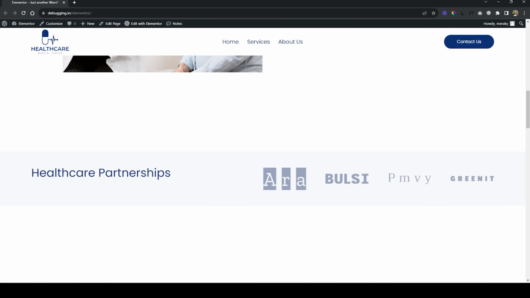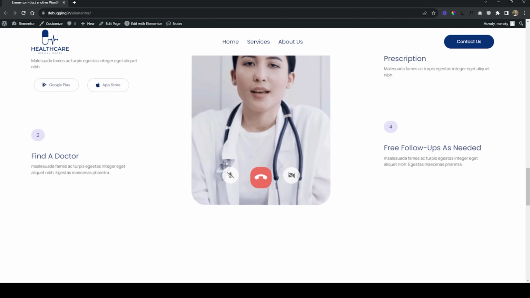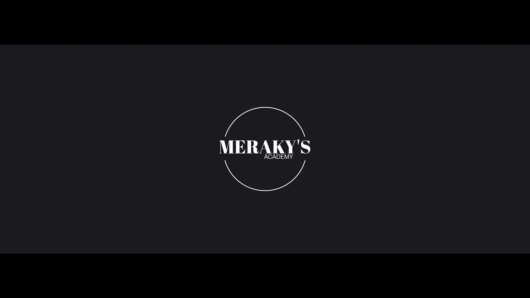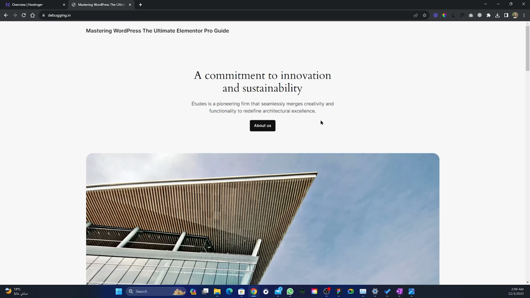And finally, we're gonna create the header and footer and the home page of the website. Without wasting any time, let's see that in action. This is a fresh installation of the WordPress, and it's installed in the root domain, which is debugging.in. So the first thing I'm gonna do now is log in to the WordPress dashboard.